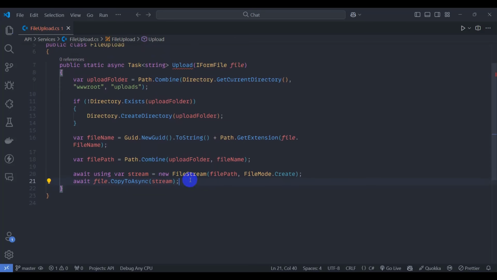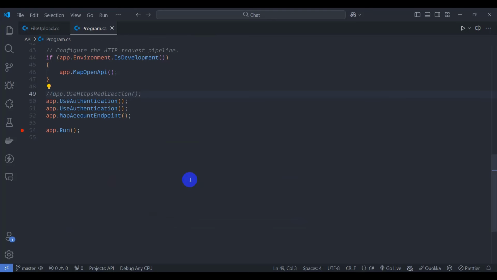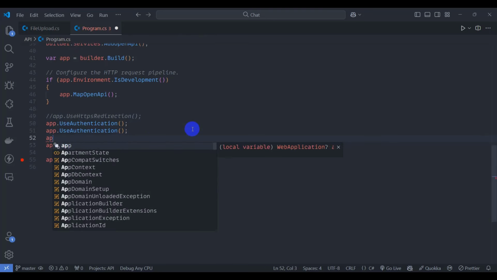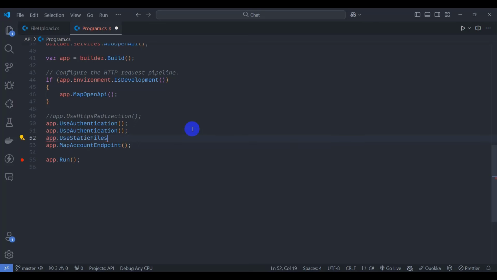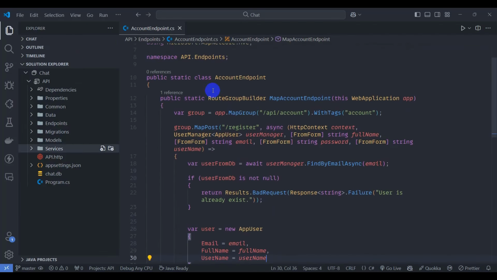Finally, let's return our file name. So now let's go to Program.cs, and here let's add UseStaticFiles. Okay, let's go to the endpoint, and here let's implement file upload.